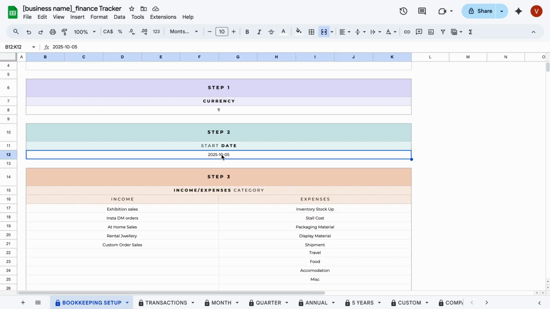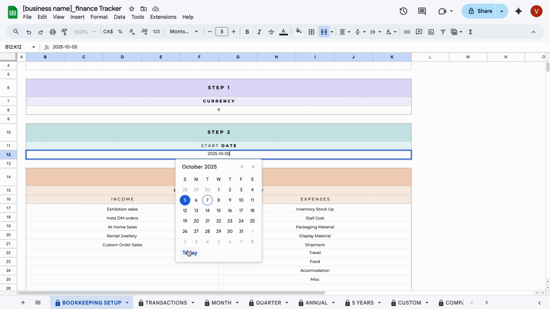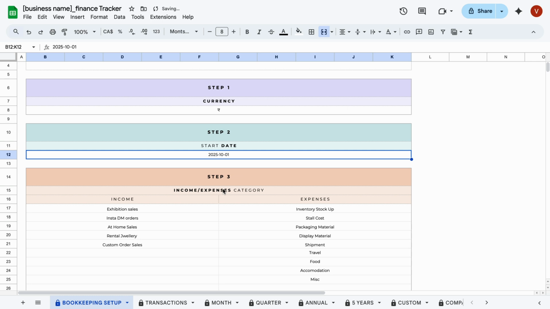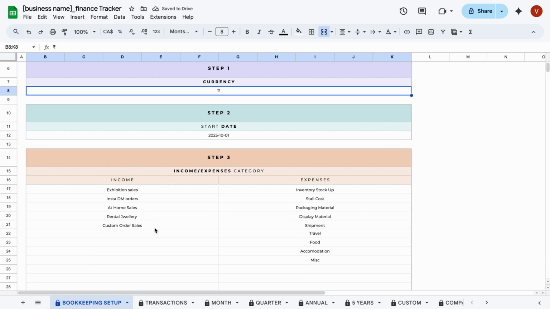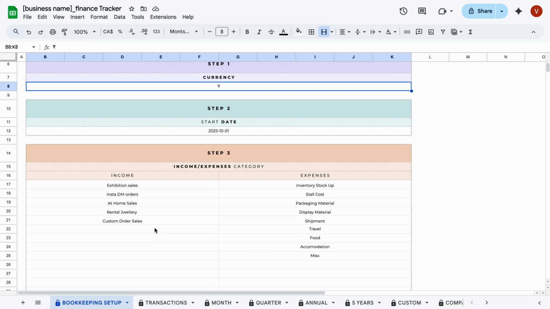So as you can see, this is the setup tab. Here you double click below the start date and choose the date that you want. You can choose the first of the current month. The currency is already set to rupees, so if you want to change the currency, you can do that.